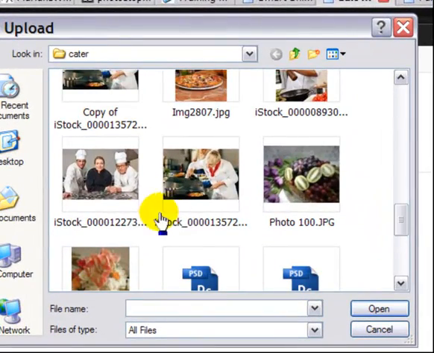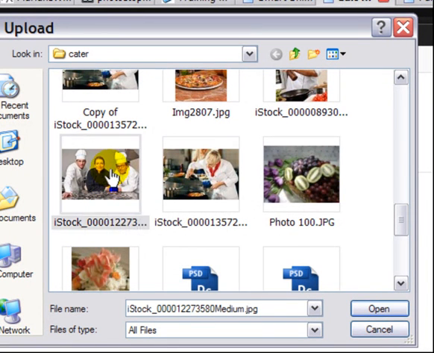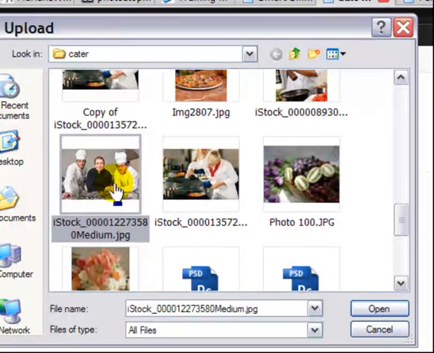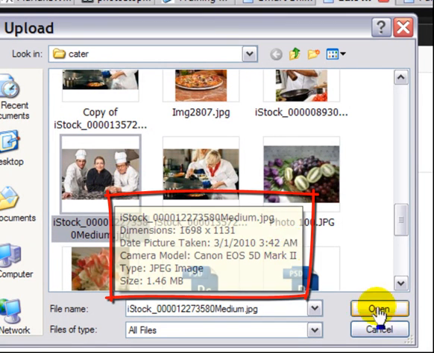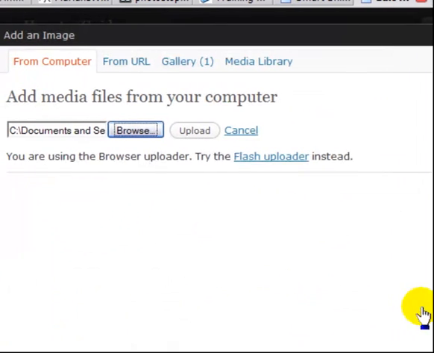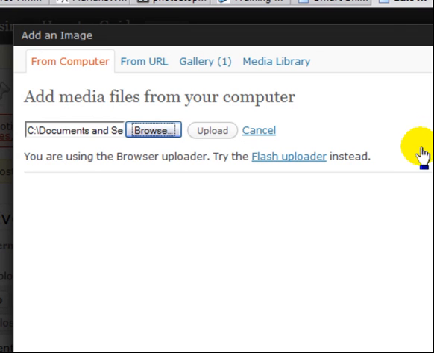I'm going to pick, let's see what this one is. Okay, I'll take this one. This is a full-size image. It's 1.5 megabytes. We're going to open it. Let's see if WordPress will shrink it automatically. Click upload.